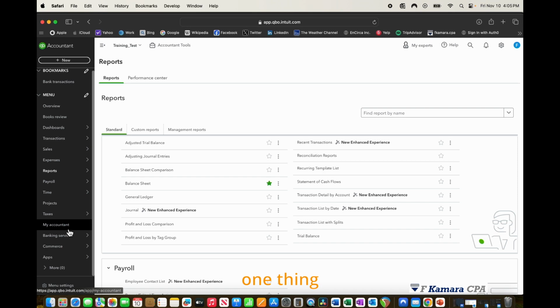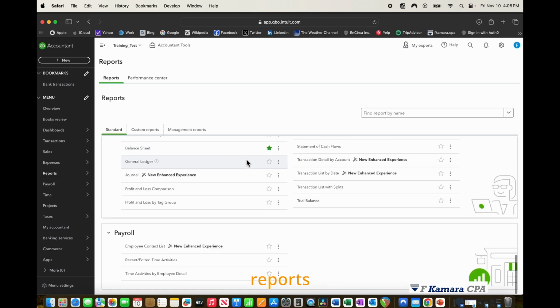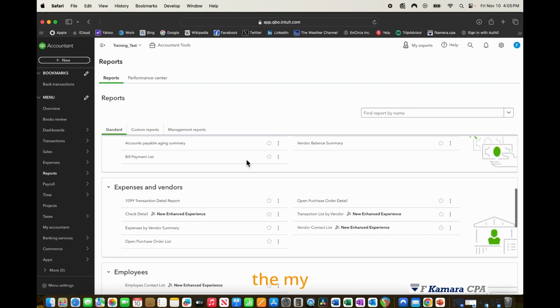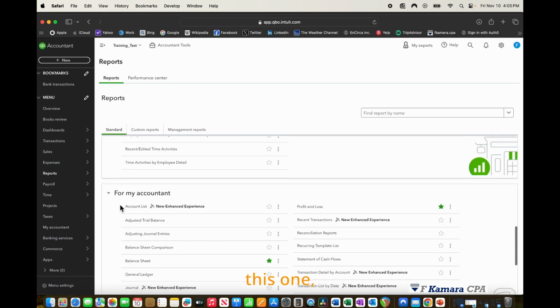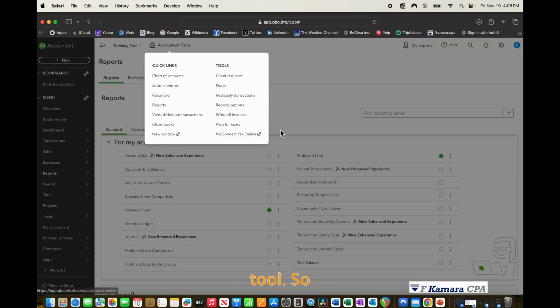Just one thing that I need to point out. When you click on reports, there are a few reports that I want to point out. The For My Accountant reports, these are key reports that you need to review at the year end, because for example, you are able to run here the balance sheet comparison. You also have the balance sheet, the general ledger, the journal, the profit and loss comparison, and the profit and loss by tag group.